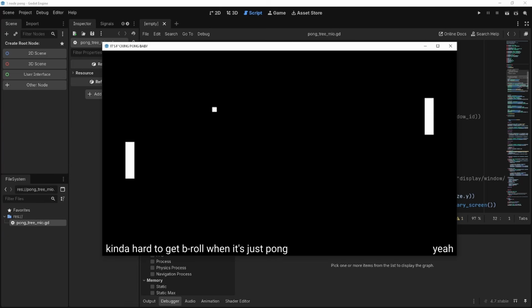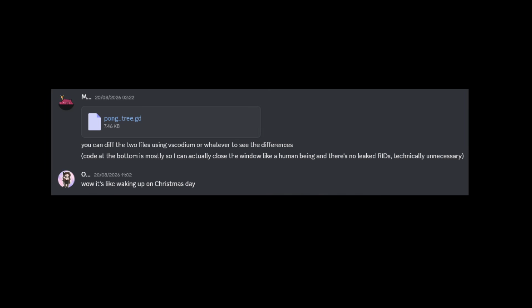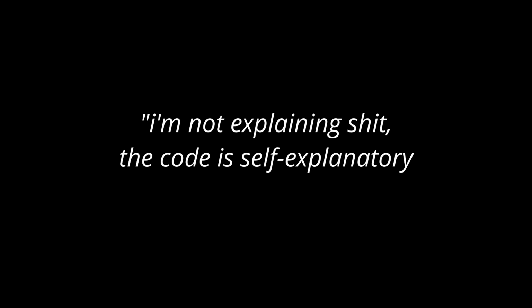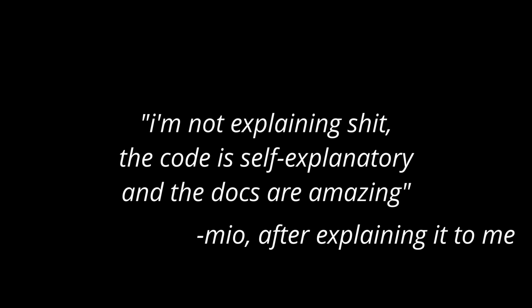Okay, from this point onwards, full credit to figuring this out goes to my friend Mio. I was perfectly happy with my window node, and then he looked at it and said, bet. When asked if he'd like to commentate any of this section, he said, I'm not explaining shit. The code is self-explanatory and the docs are amazing.